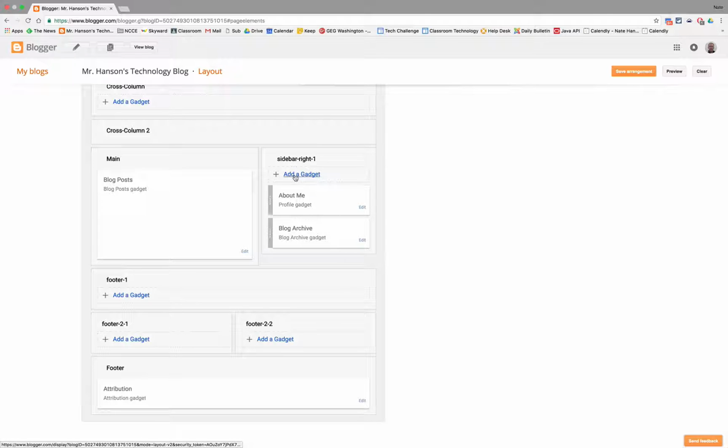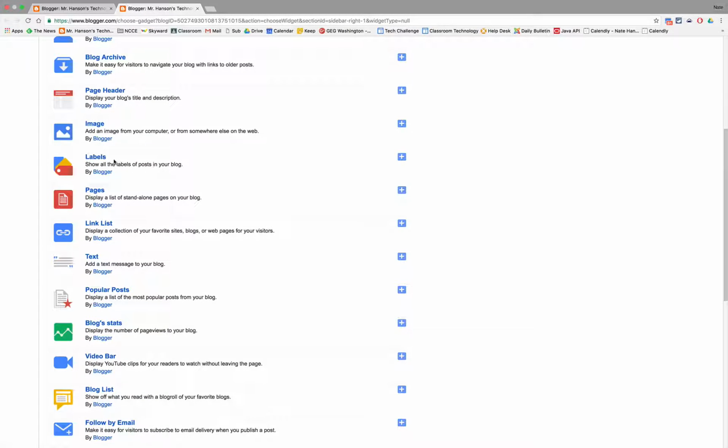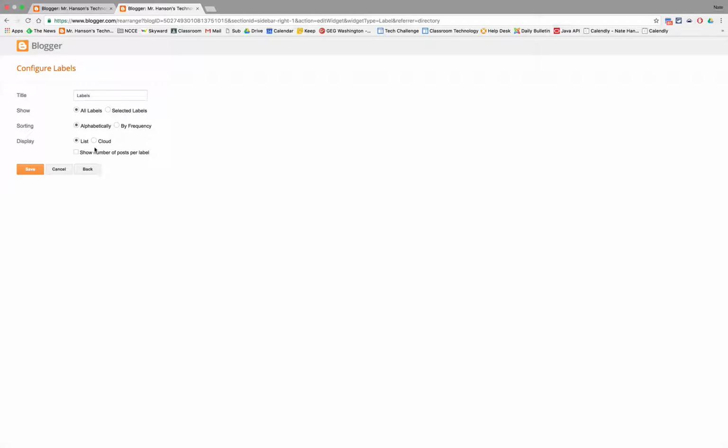I want to add a gadget. And there's all kinds of gadgets you can add. Right now we're just going to add one called Labels. And I'll click the plus symbol to add it. There's some settings here. I'm going to change the title of this one. We're going to call it Topics. And I'll leave everything else the same. And I'll click Save.